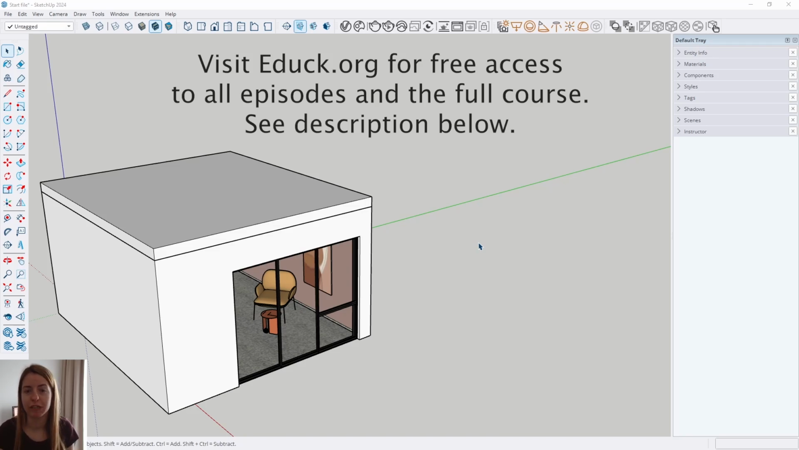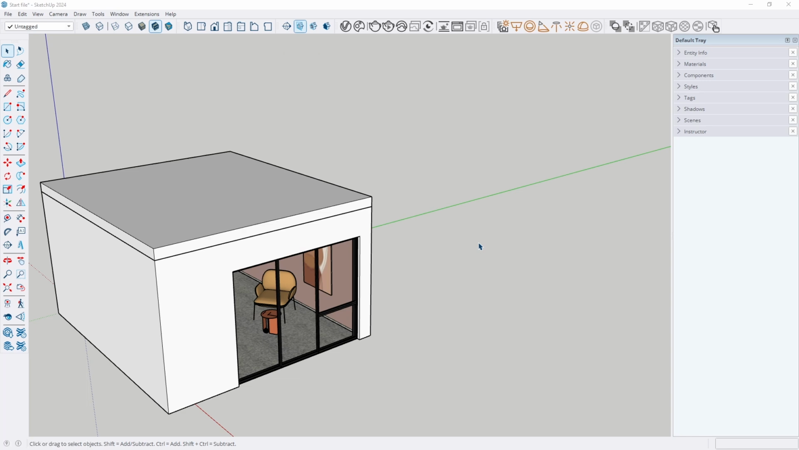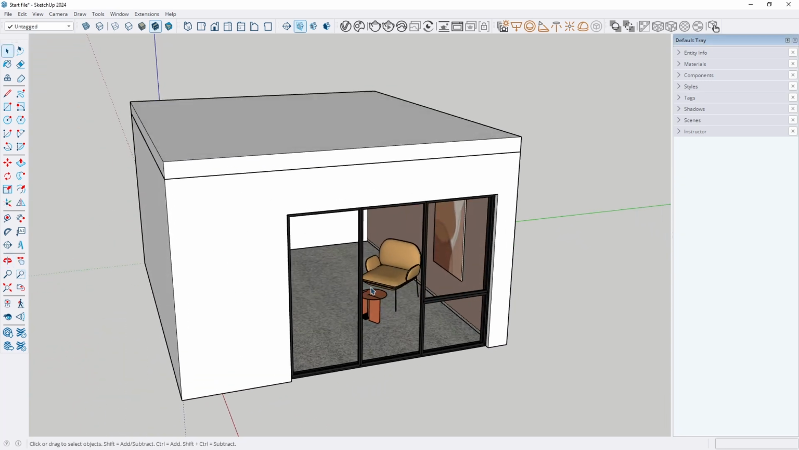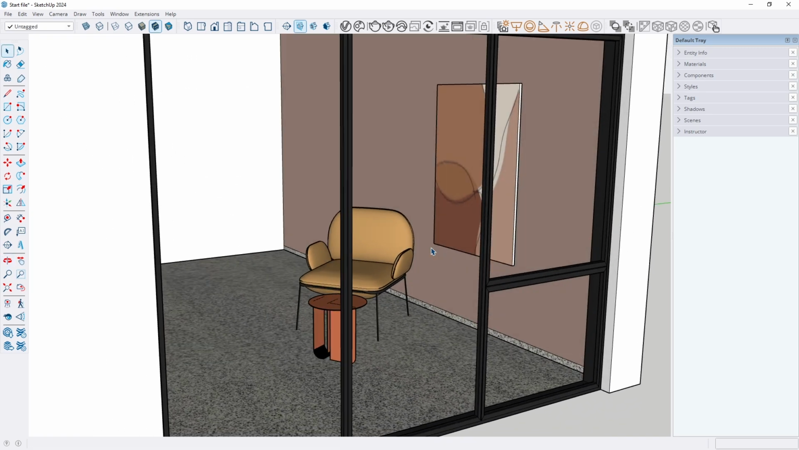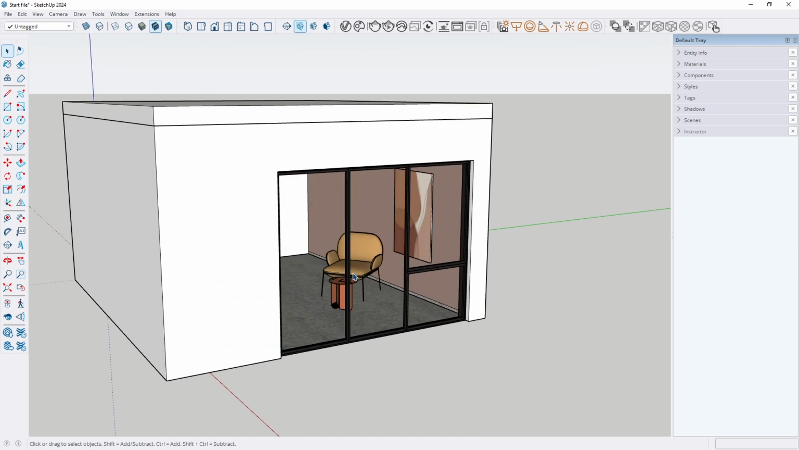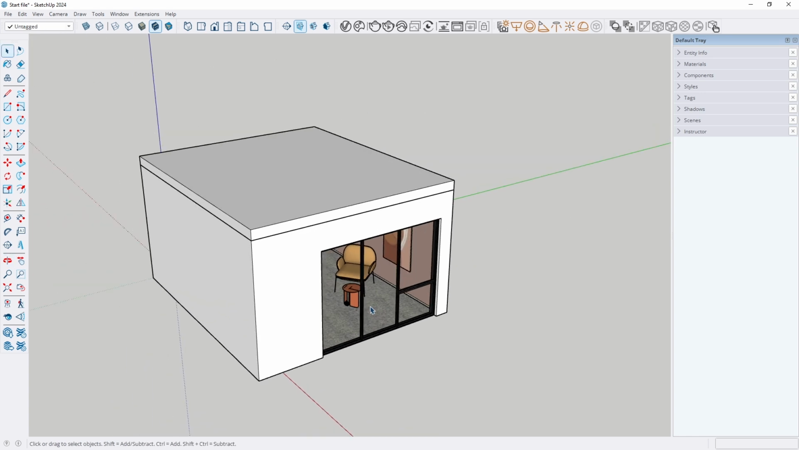Let's create photorealistic visualization with V-Ray for SketchUp. This is our file. This is a very small building, a room, and here we have some furniture, painting, wall, floor, and today we will create a visualization of the interior. But firstly, let's talk about this file, about the structure, about the tags.